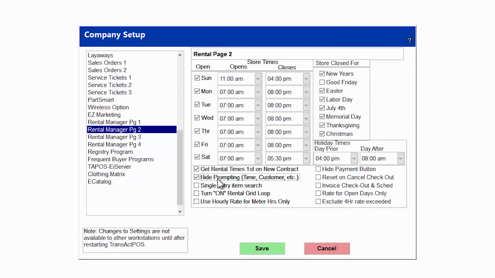The hide prompting is something that was more geared towards customers who do not use the rental wizard. In new stores, by default, we do use the rental wizard and the rental calendar, which we will see on these other rental manager pages. The single entry item search is a similar thing. With the use of the rental wizard, this is not as relevant of a checkbox.